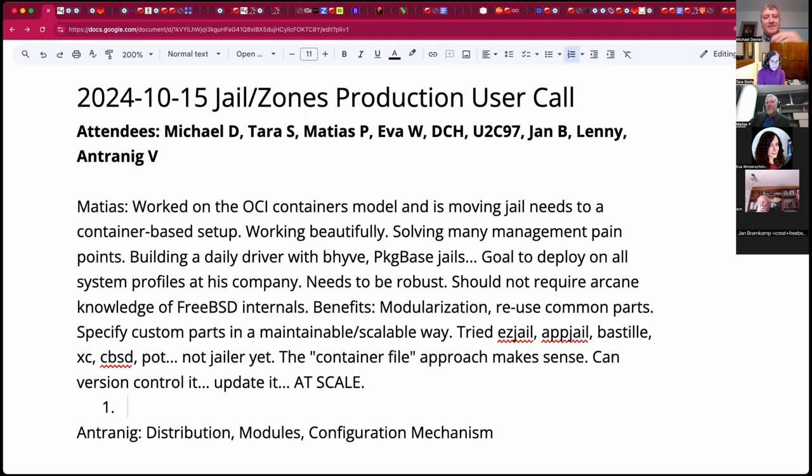Okay, so if I was to tease out the topics: you've got the modularization, the reuse, the ability to add custom parts, and all of it's very scalable and maintainable. Yeah, exactly. So it basically doesn't become an exponentially difficult task.